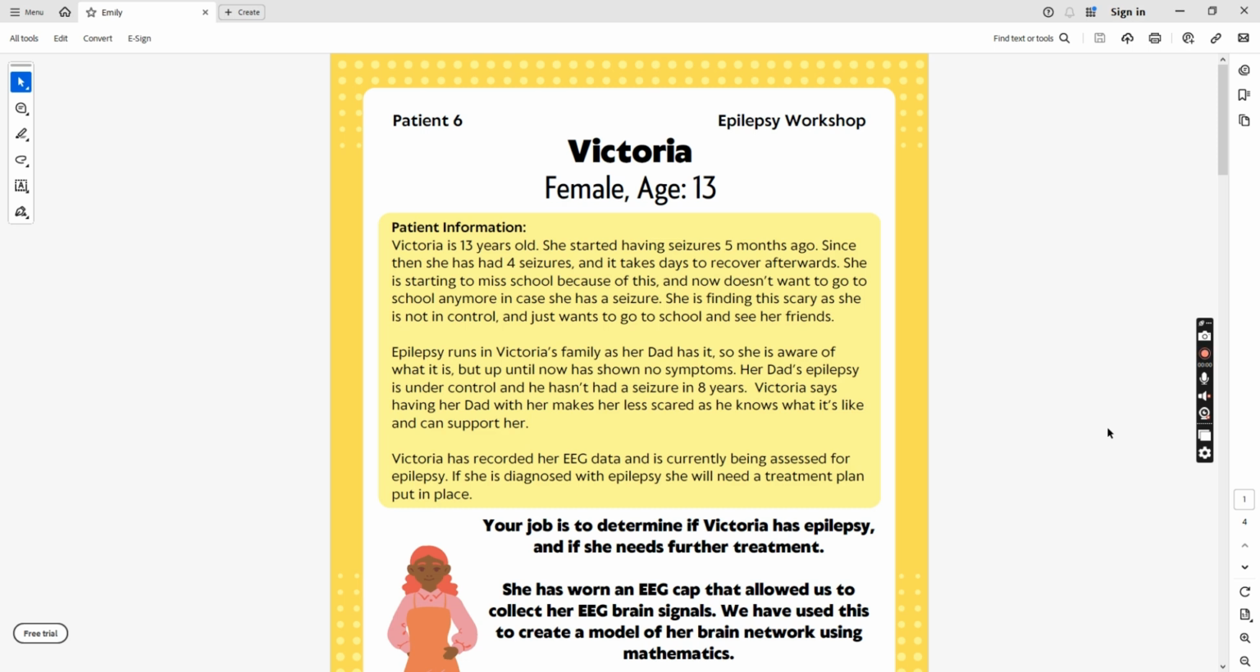She's starting to miss school because of this and now doesn't want to go to school anymore in case she has a seizure. She's finding this scary and is not in control and just wants to go to school and see her friends. Epilepsy runs in Victoria's family as her dad has it, so she's aware of what it is, but up until now has had no symptoms. Her dad's epilepsy is under control and he hasn't had a seizure in 8 years. Victoria says having her dad with her makes her less scared as he knows what it's like and can support her. Victoria has recorded her EEG data and is currently being assessed for epilepsy.